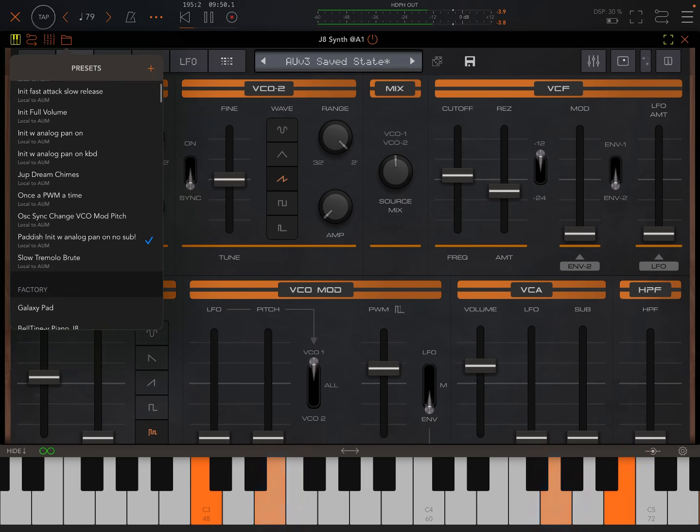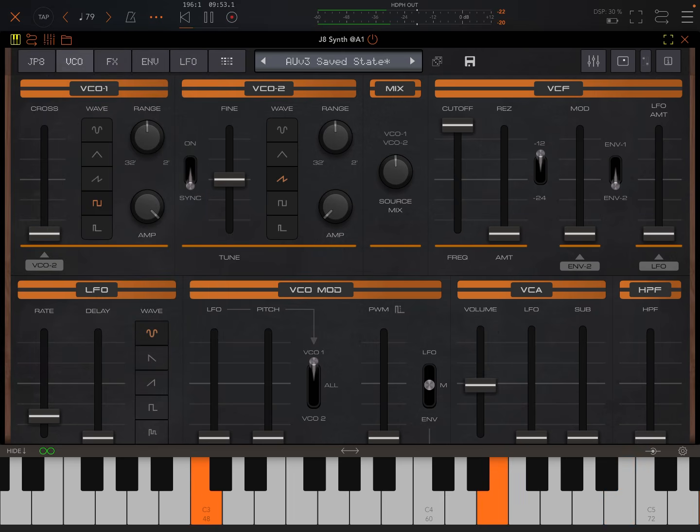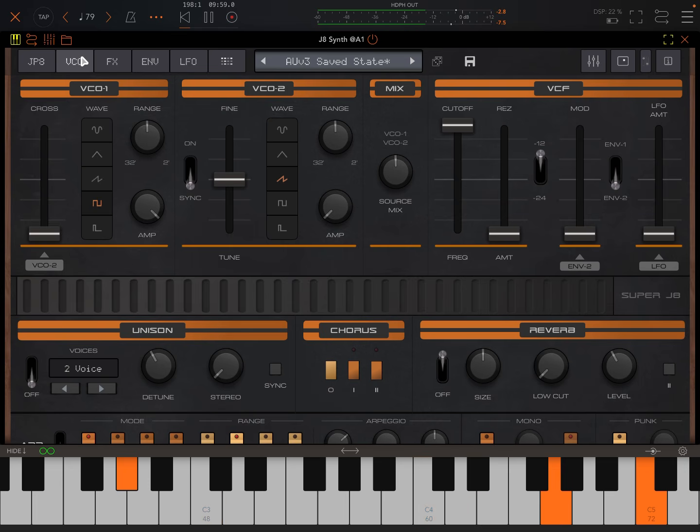So let me just reset this. And let's press this. So now we're on this page here with some unison controls. So we can turn the unison on, increase the number of voices. We have detune, stereo controls, and a sync. Otherwise, the voices will run free. This will sync them at the start of every note.